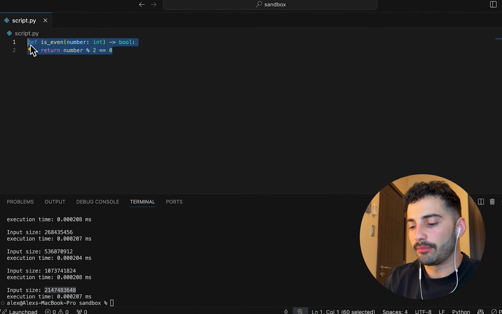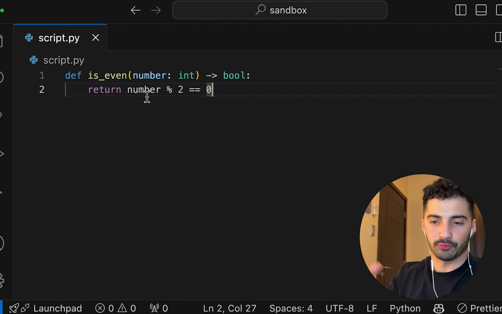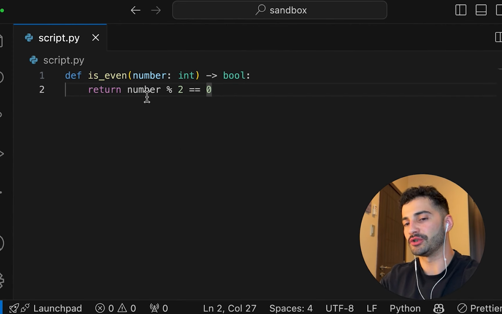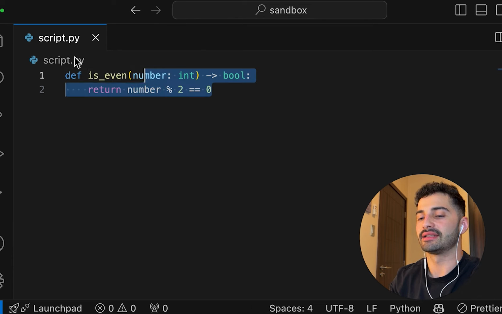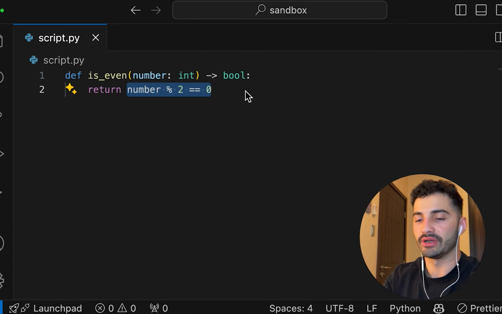Here's another practical example of what a constant time complexity might look like. We have an algorithm that just returns whether a number is divisible by 2 or not, which tells us if the number is even. This algorithm is also constant because no matter how big the number gets, it's always going to just do one operation to compute whether the number is even or odd.